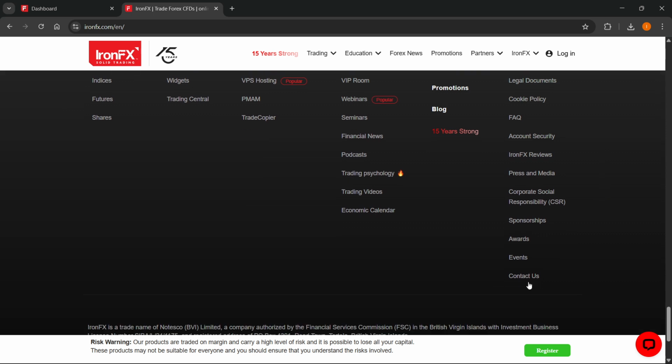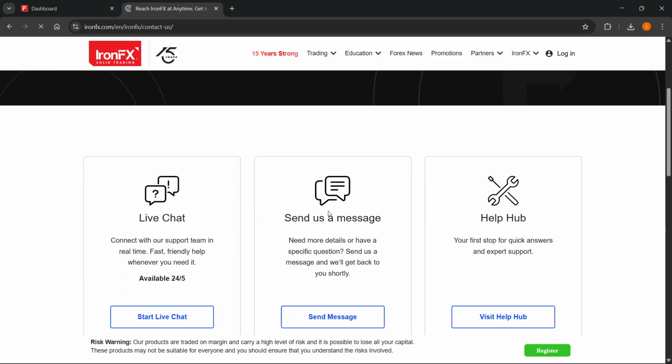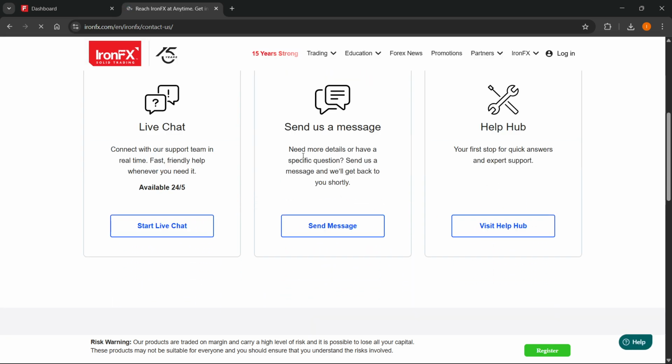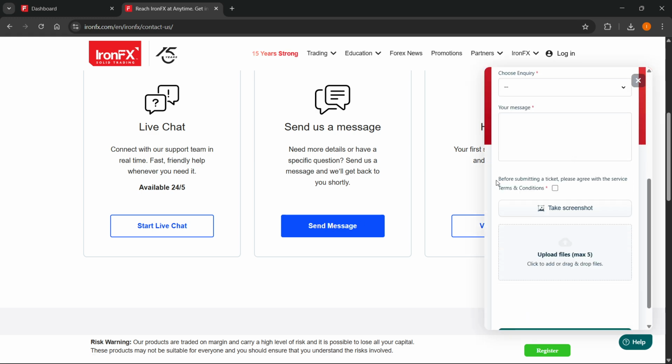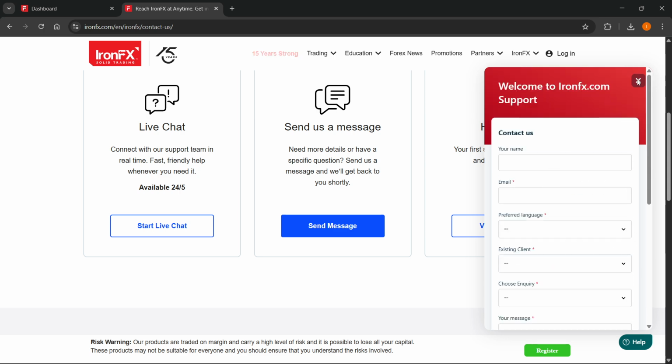So it should be right over here. There we go, it says contact us, and you want to click on this. It's going to open yet another page where you'll be able to see their contact details. And here, as you can see, it says send us a message. Click on send message, and there we go, you can do it via here, and you can get your account deleted that way.